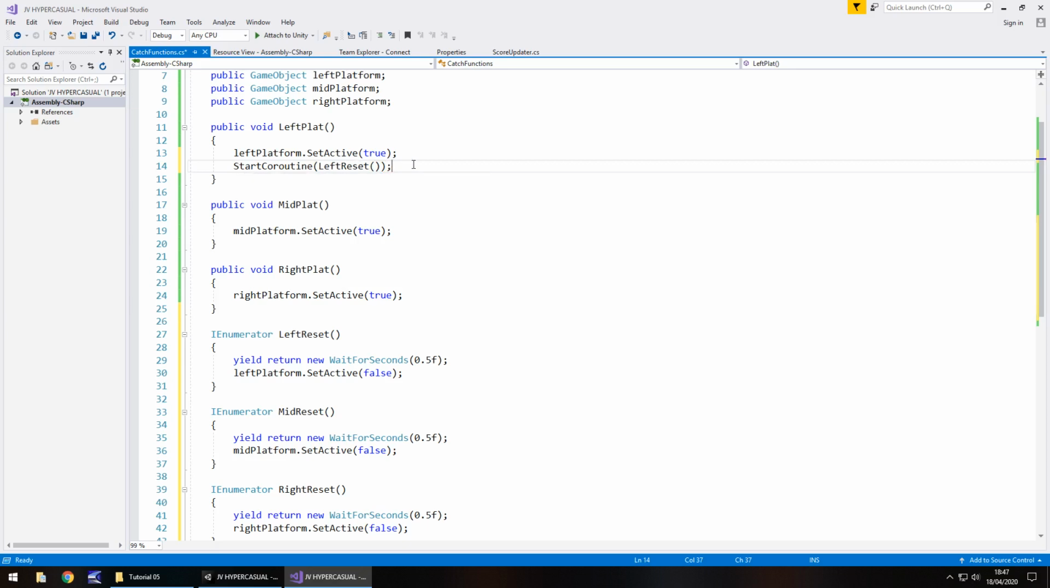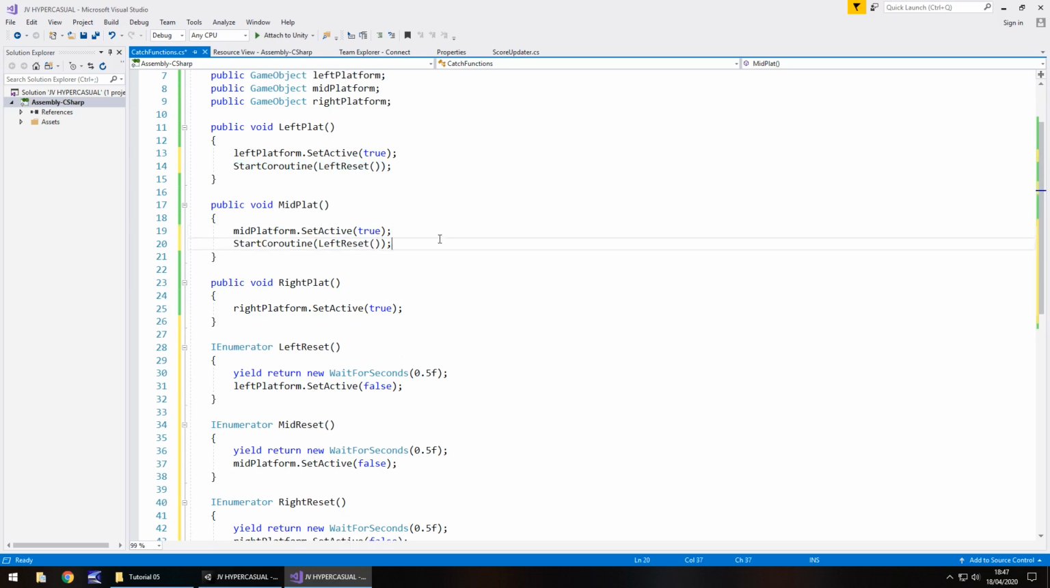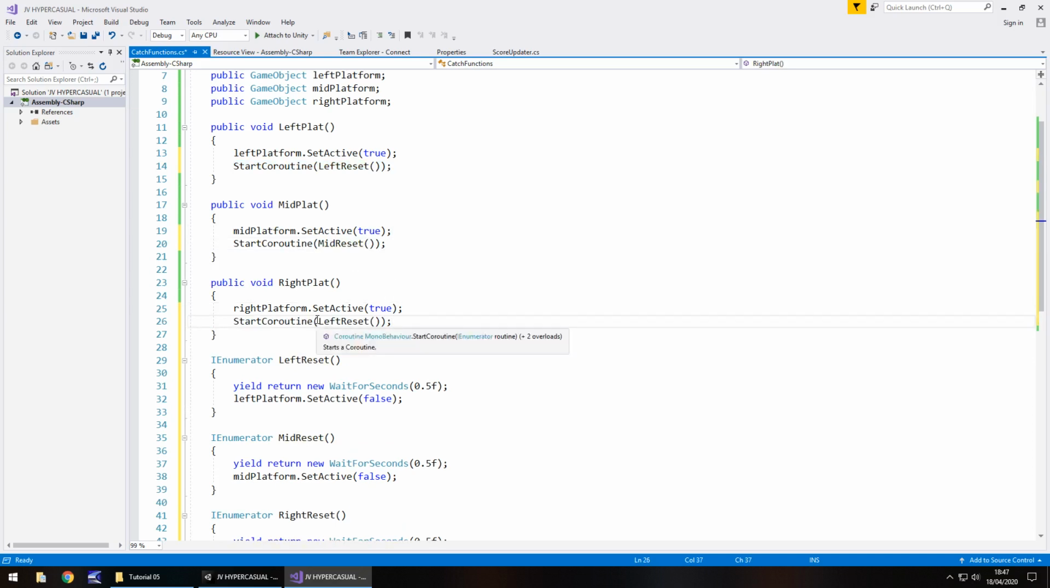And if you do have problems with this script, I will put it on my website. If you head over there, downloads and assets, and click on the Hypercasual game, and you can download it there from tutorial number 5. So let's copy that line of code. Let's place it in the mid plat. So we need MidReset, and then finally that will be RightReset. So let's save that script.